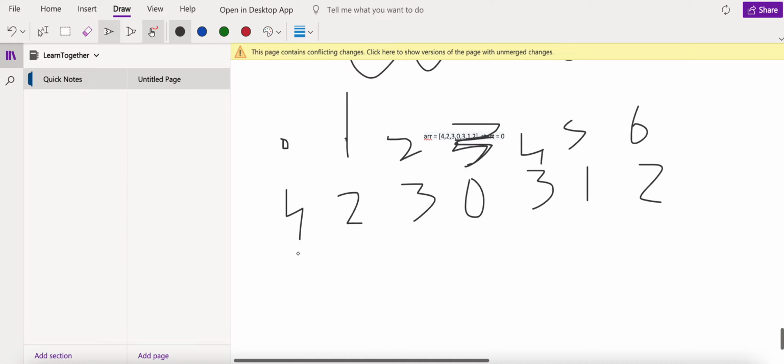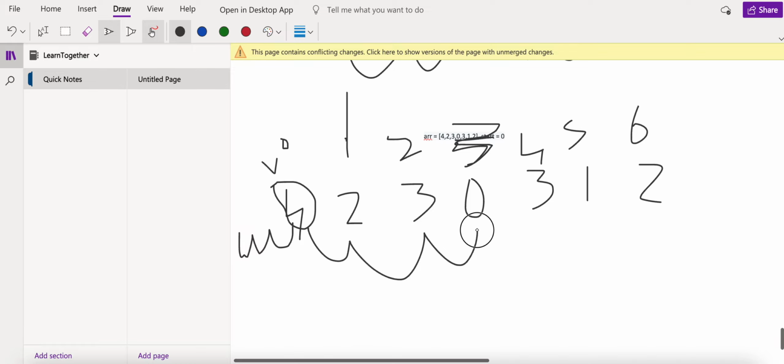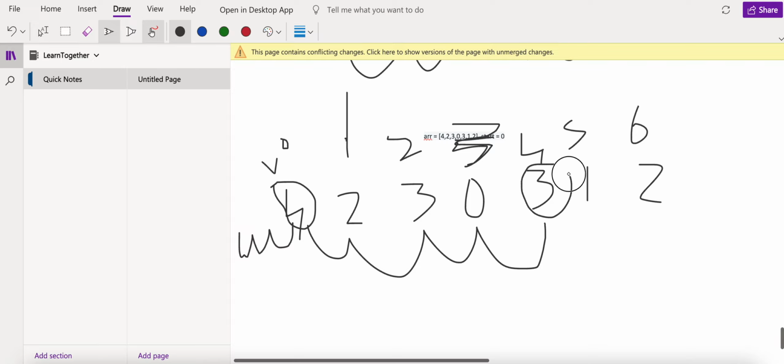Okay, so we are starting from this 4, so we can mark this as visited. Now from this 4 we can move 4 steps backward, but we are going out of boundary, so that's not taken care of. We can move 4 steps forward. Okay, 1 2 3 and 4. Now we reach this position. Now this is marked as V.